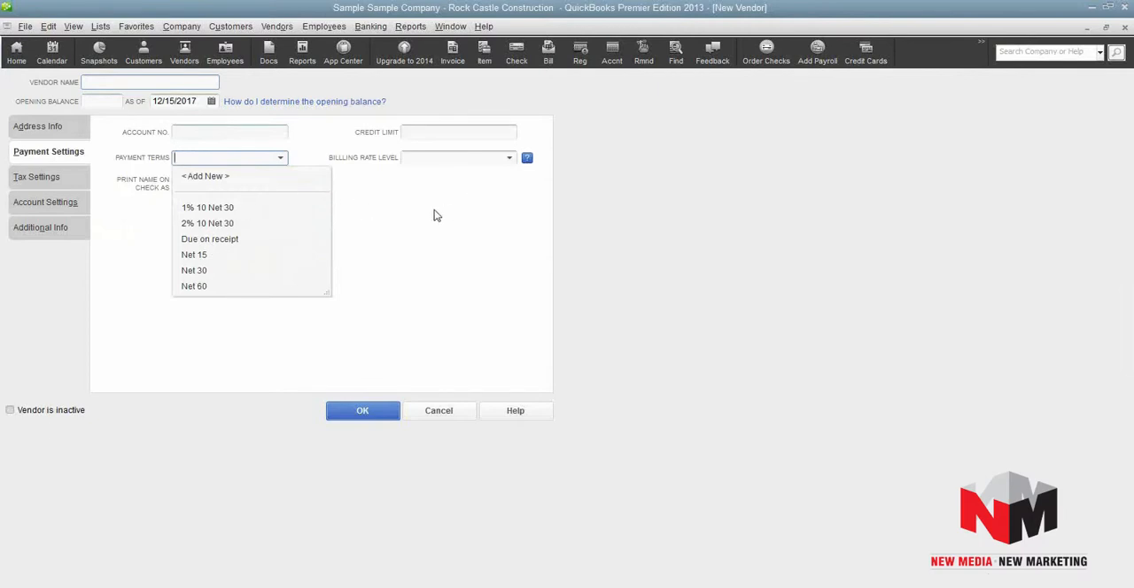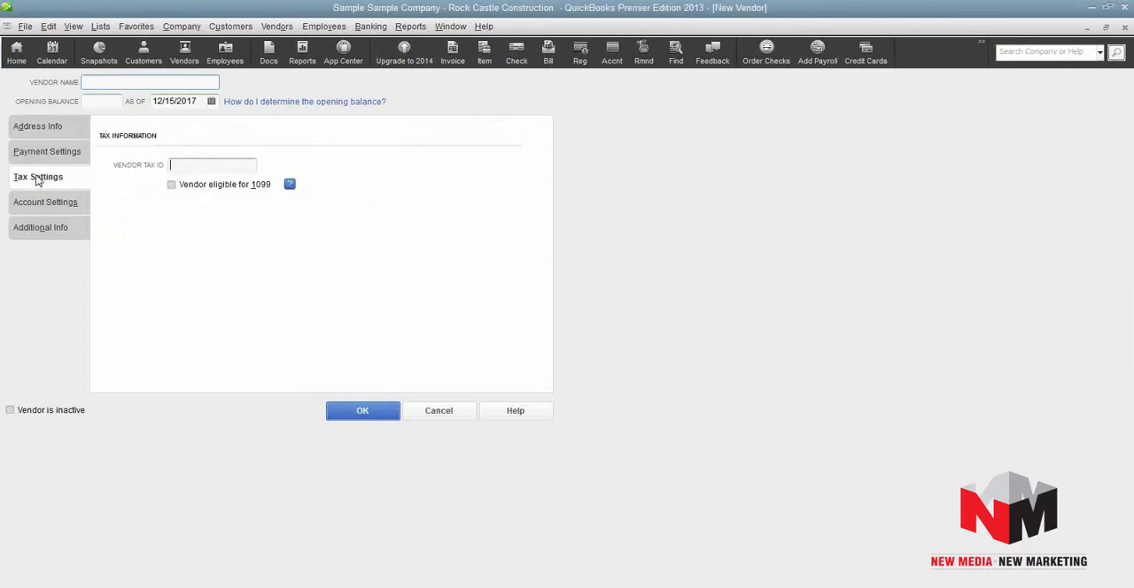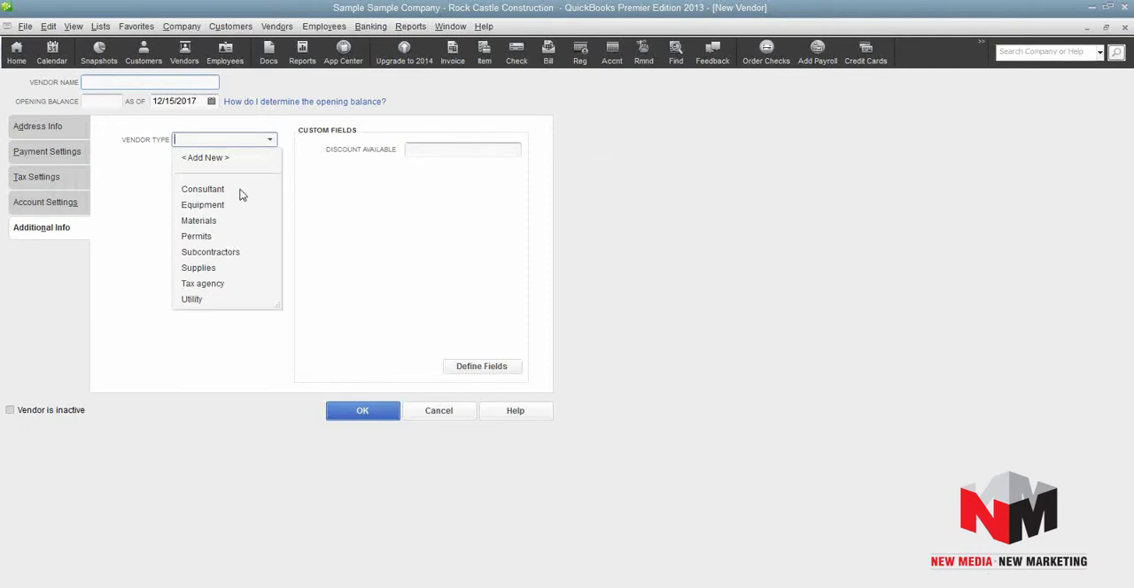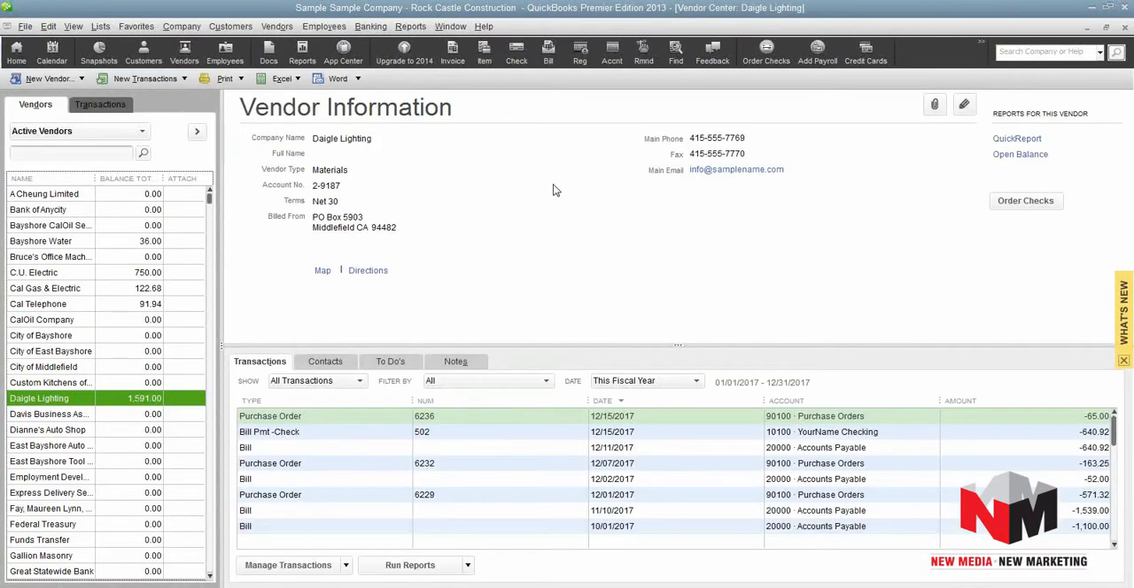Depends on each vendor. Tax setting, you are aware that vendors sometimes are eligible for 1099 miscellaneous, so you would check that. And additional information, this is up to you. If you have different vendor types, you select the vendor type. It's all according to your company and what information you need.